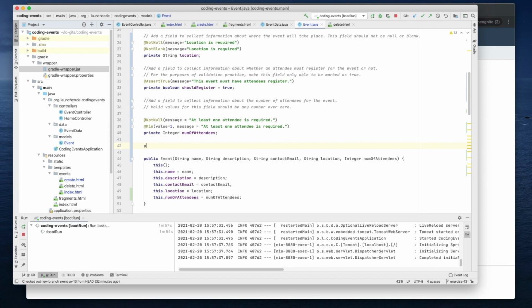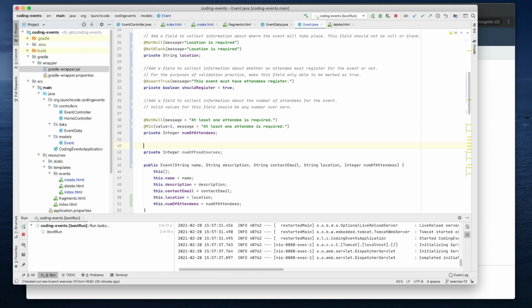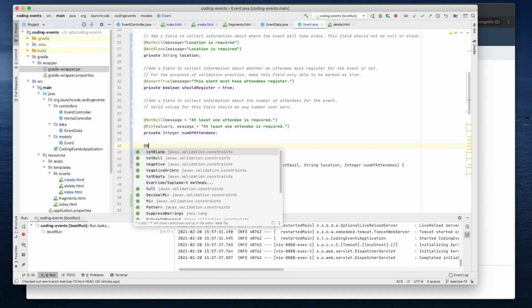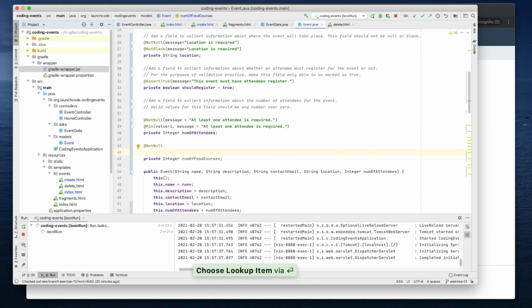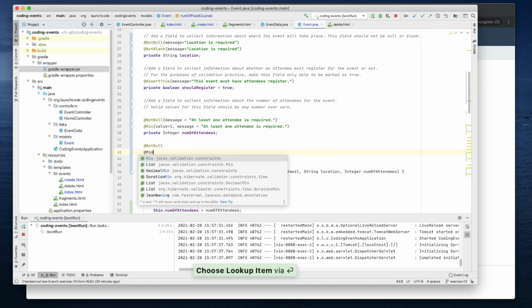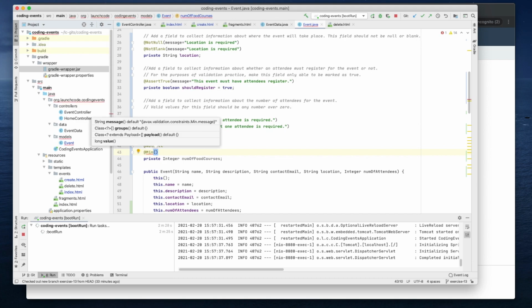So what I'm going to do is I'm going to say private number of courses. I'm going to make it an integer once again. I'm going to say num of food courses. So my validation will be on this, that I will only come to this event first if it's not null. I'll add messages here in a second. I'm going to add that min, because it is going to be a numeric value once again, and say they have to have at least one course.